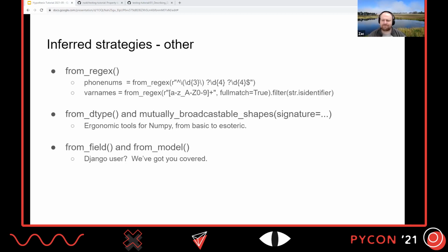If you're into NumPy, we've got quite a lot of inference there because NumPy has great support for data types and so on, and for shape signatures. Whether you're doing basic stuff where you just want to get the right size of float or complicated things with matrix multiplication, we've got you covered there. And if you're using something like Django, we've got from_field and from_model functions, which will guess the correct strategy to fill out whatever you have in your database or your form.